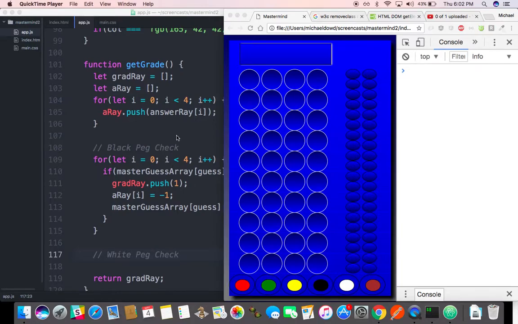Okay, we're here for part 10. If you remember, we are getting the grade for our guesses. We figured out our black peg check, now we have to do our white peg check. And if that makes no sense to you, let's do a little demo.